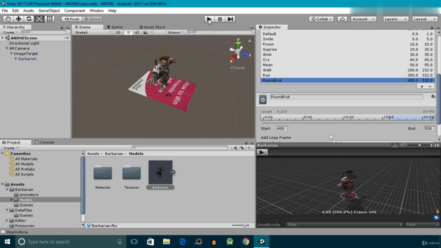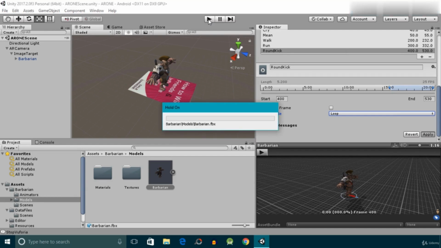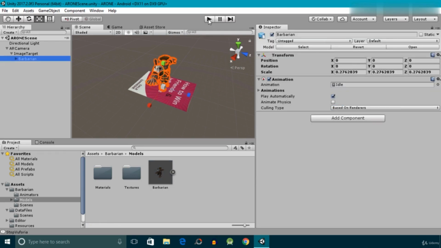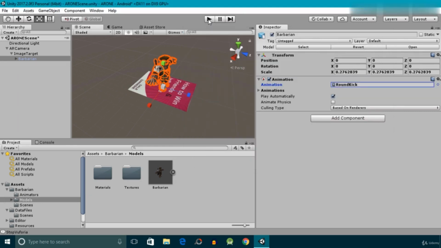With the round kick animation selected, I'll scroll down and change this wrap mode from default to loop so that the Barbarian model performs this round kick animation in a loop. After changing the wrap mode to loop, I'll click on the apply button to apply changes. Next, I'll click on the Barbarian model again, and now inside this animation component, I'll change the animation from idle to round kick. I'll click on this round circle on the extreme right hand side, and after this I'll change the animation from idle to round kick.